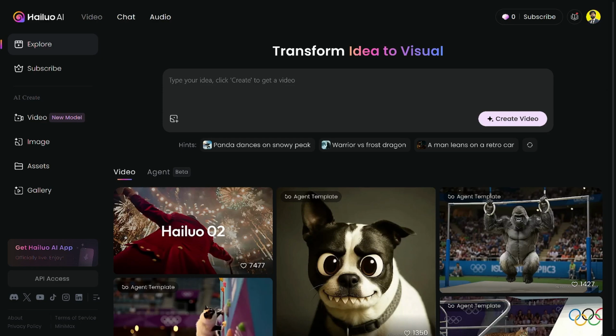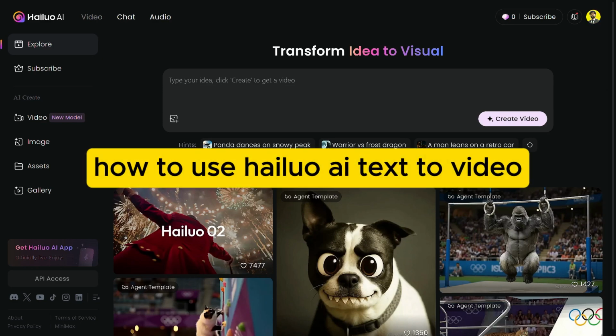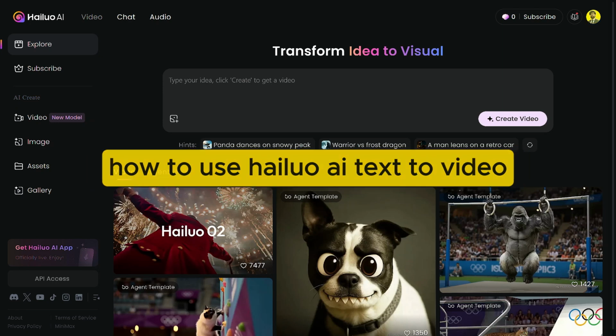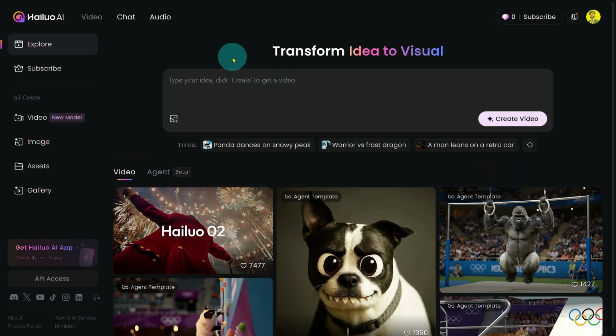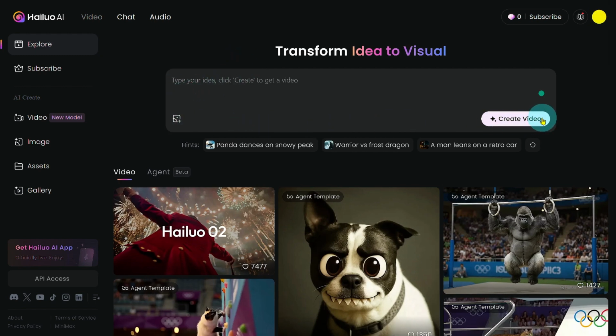In today's video, I'm about to show you how to use Hailuo AI text to video option. So you can see we are currently on the dashboard of Hailuo, and we can see a couple of options. Right in the center we have our prompt box, and this could be used directly for text to video.